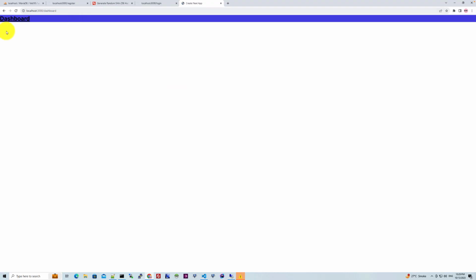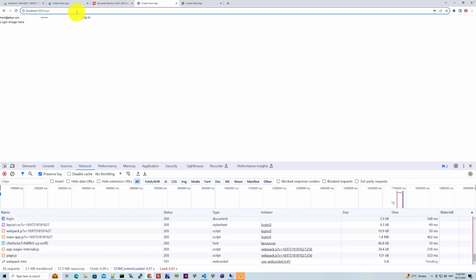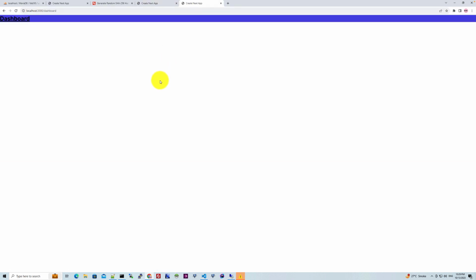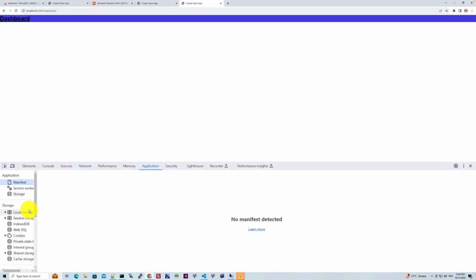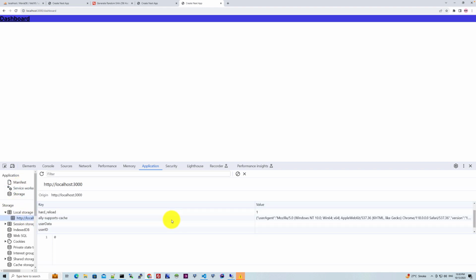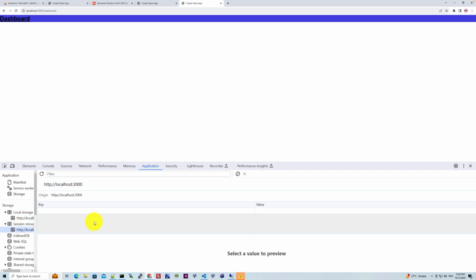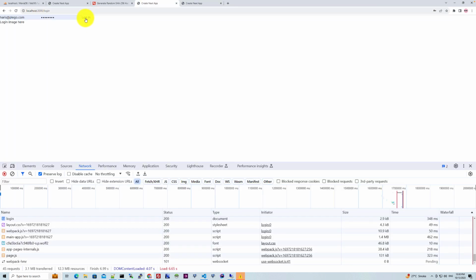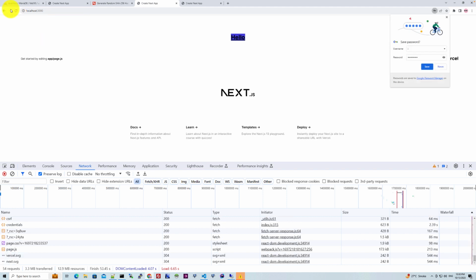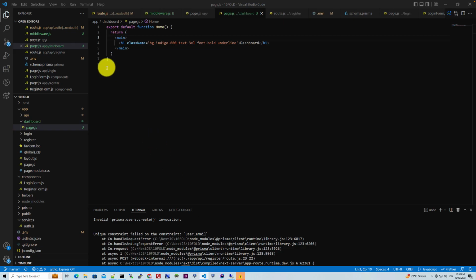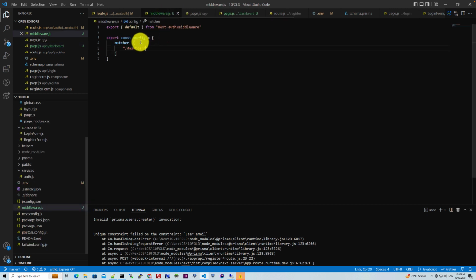So here is our dashboard. We can see this dashboard because we are already logged in. Now we have to create a logout method so we can check these routes. And here in the application from inspect you can see all the local storage and session storage variables. Let's add another page. We will add home page as accessible after login.